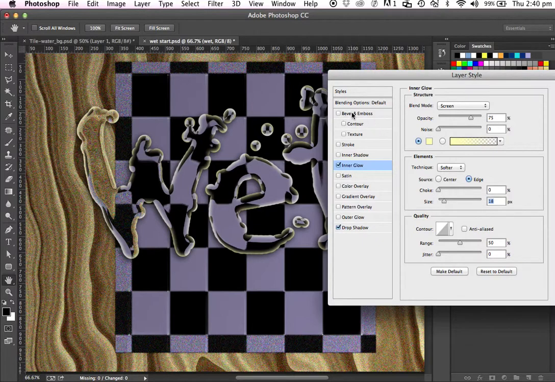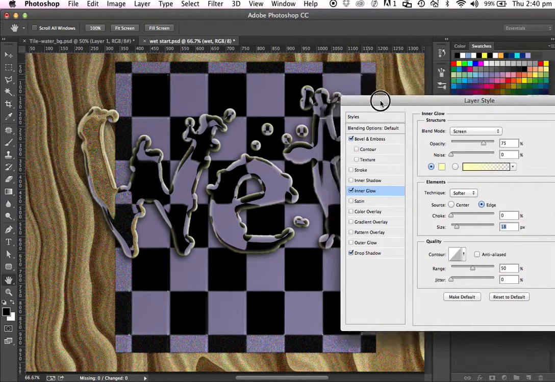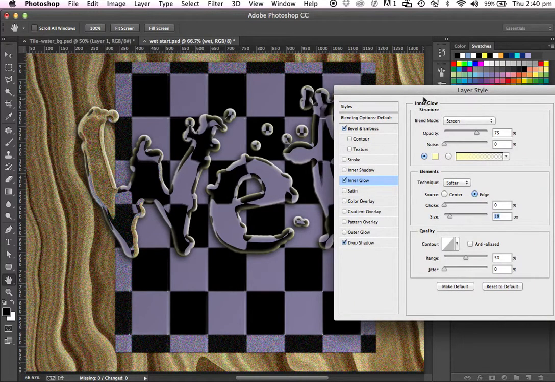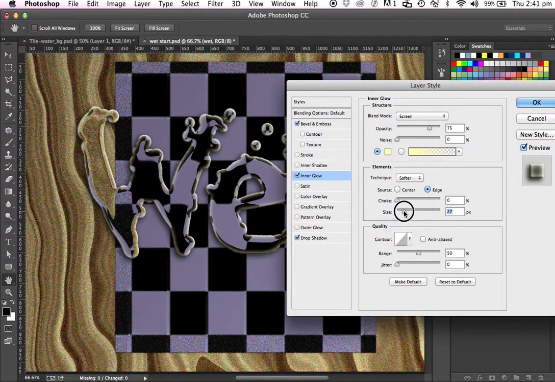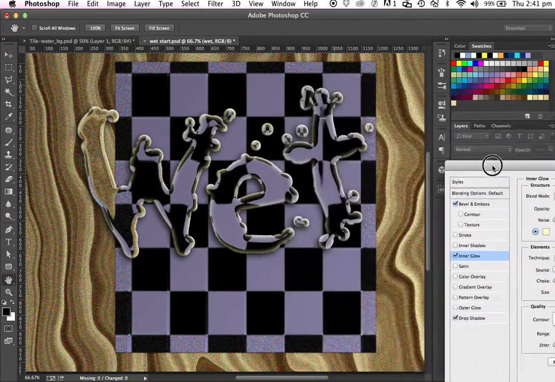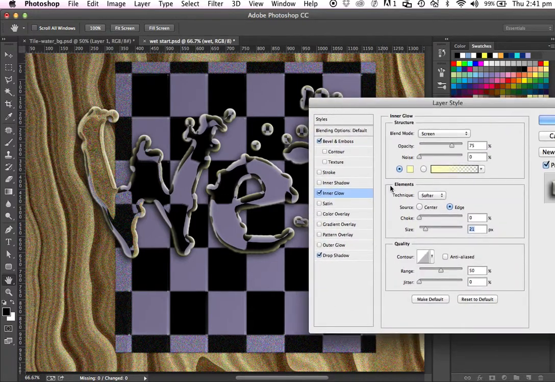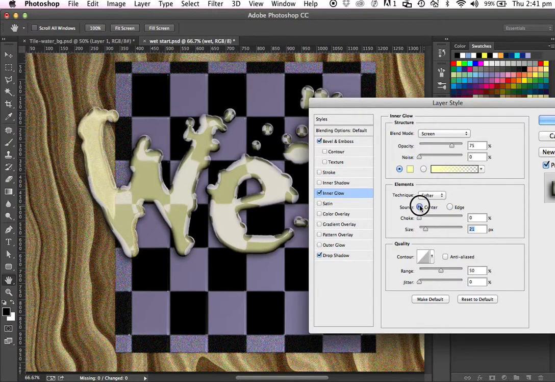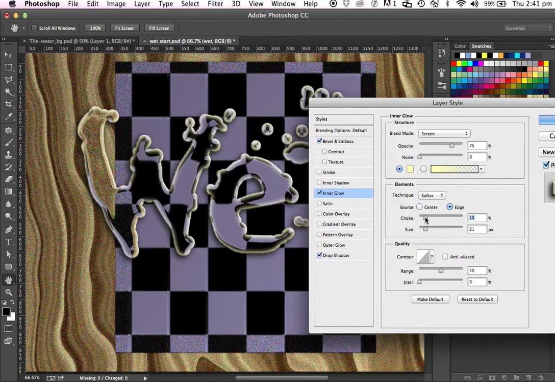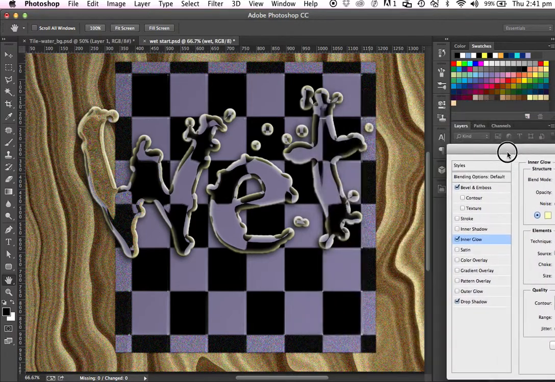I might go to bevel and emboss, and with that I can bring that in and also add to the size of that, just to bring it in like so. As you can see, you've got a displacement sort of feel here, and all you need to do is play around until you get the right effect that you're after. Now I can do it from the edge, the source. I can choke it a bit. It's really just playing around until you get the right sort of look.